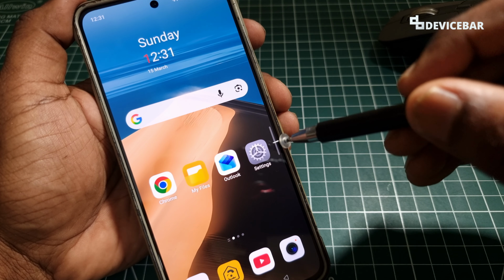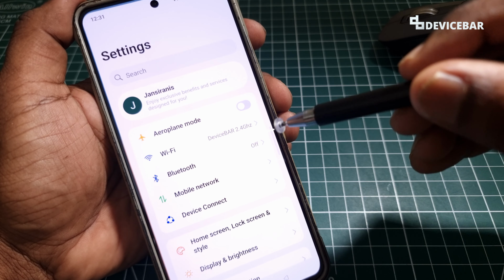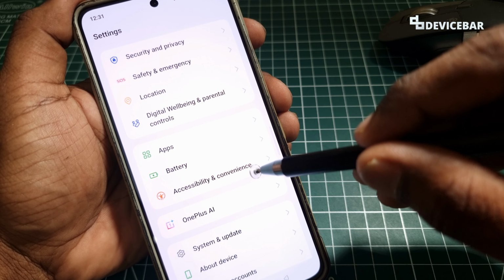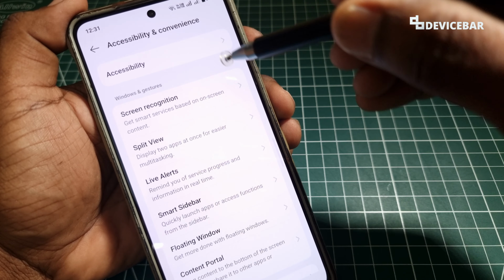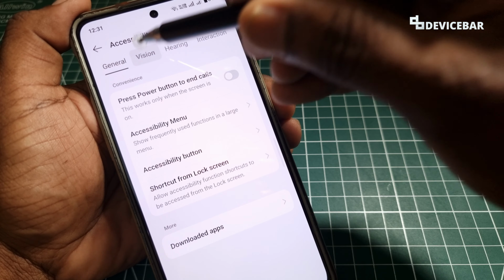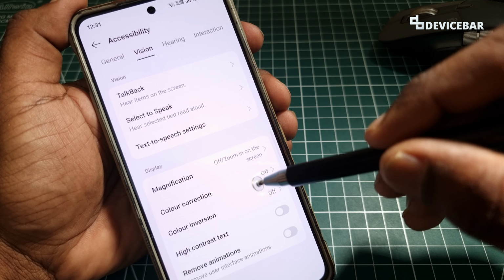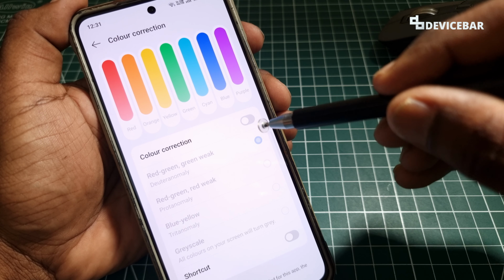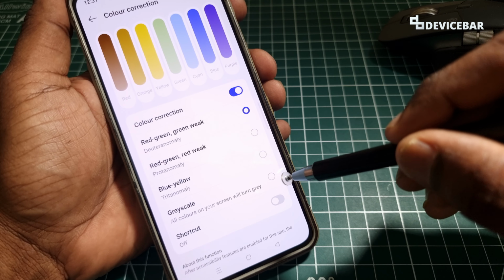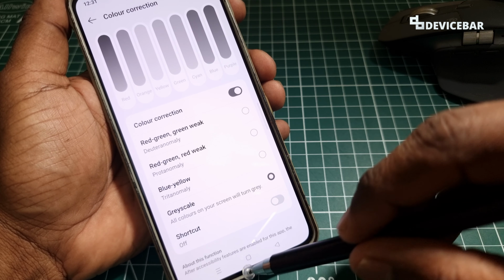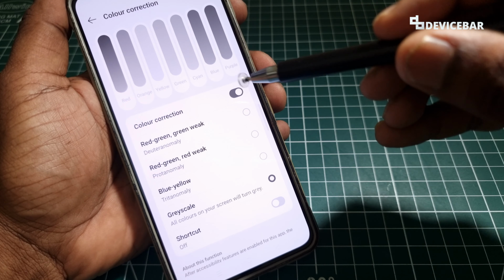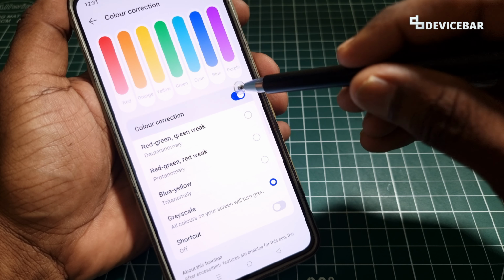So to do this, we have to open settings. Then we have to go down and go to accessibility and convenience. Here we have to go to accessibility and here we have to go to vision. Then we will have this color correction and we have to enable this, and here we have to select the grayscale option. That's all. Now it is black and white, as you can see. We can also go back and disable this if we want.